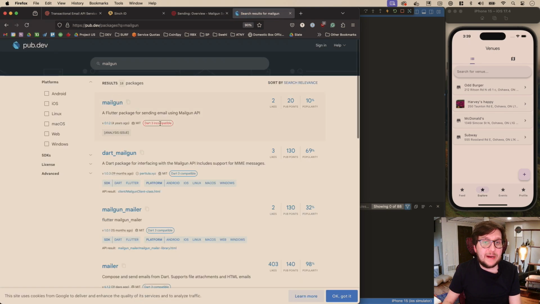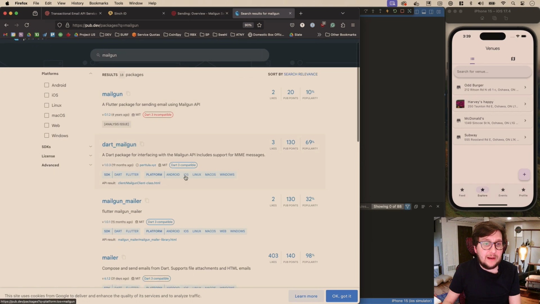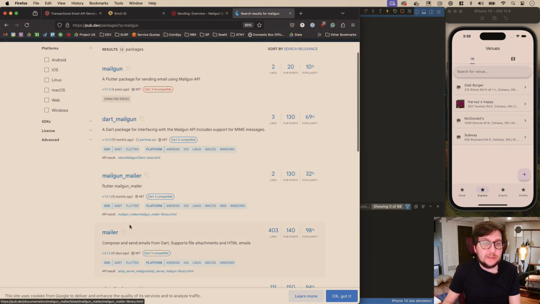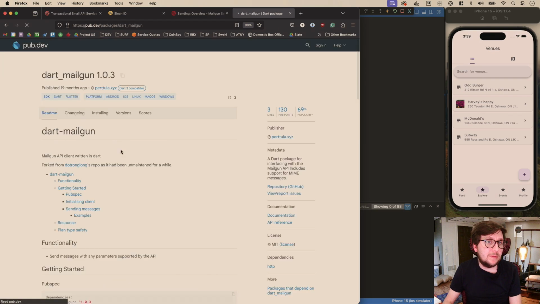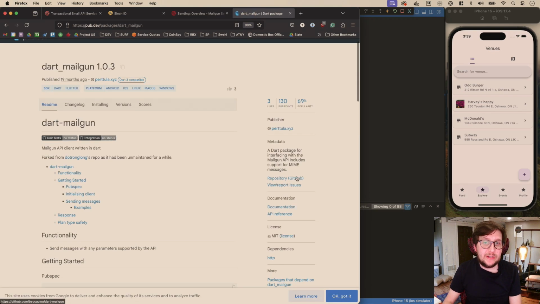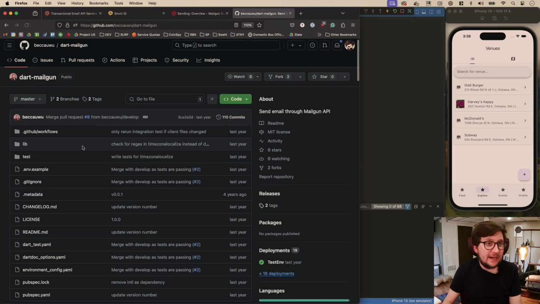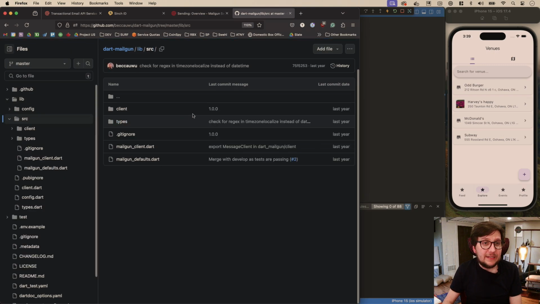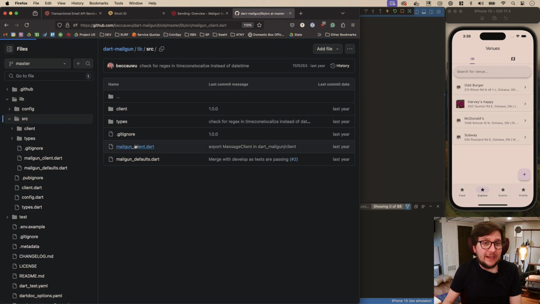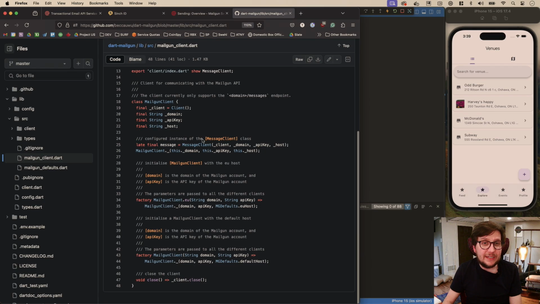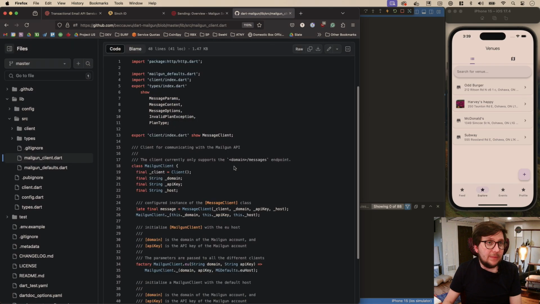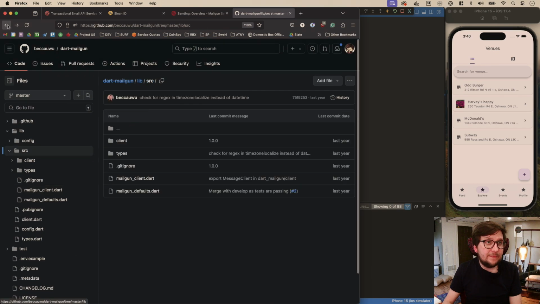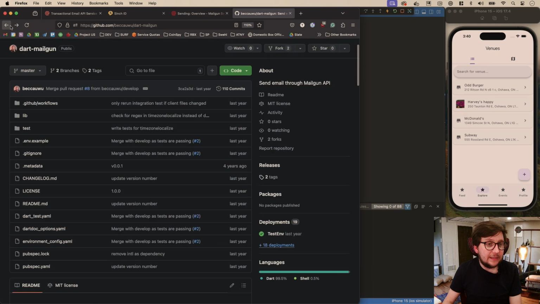It's Dart 3 incompatible. This one, interfacing Mailgun API, 19 months ago, 4 years ago, 15 months ago. These are pretty old. Now, not that anything's changed. It's probably fine. Let's just look at the source code of it, and just kind of see how complex this is. So they have a client, and it's really just to send a message. So yeah, we could probably just use this as an option. Let's just look at their README.